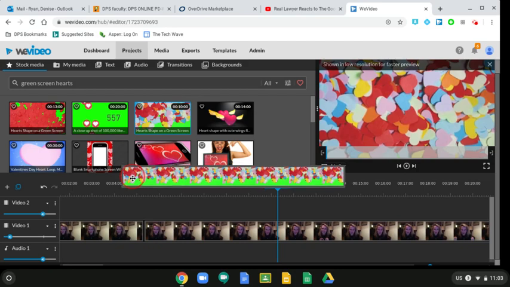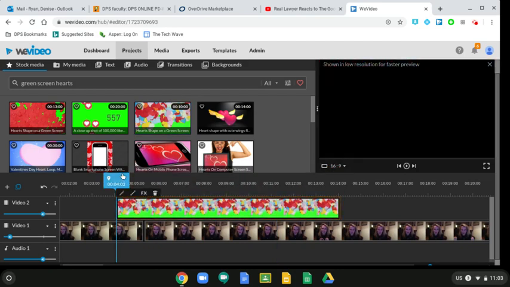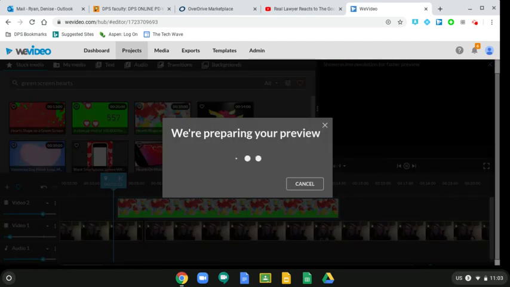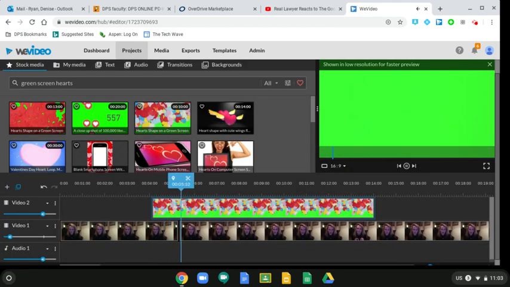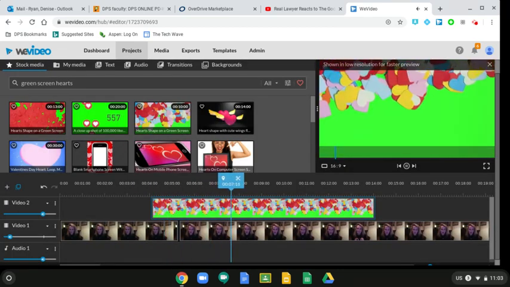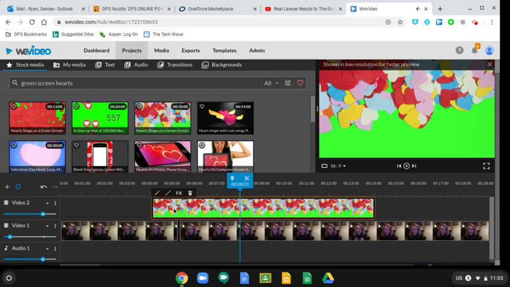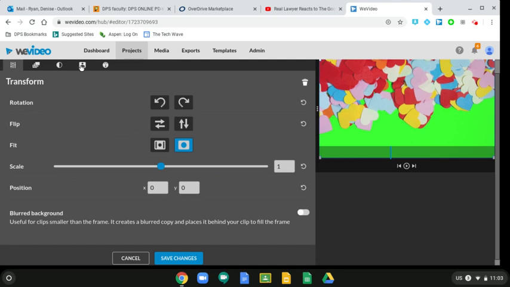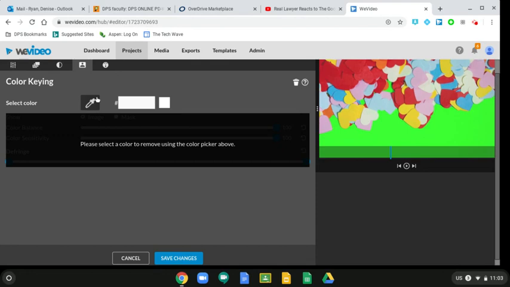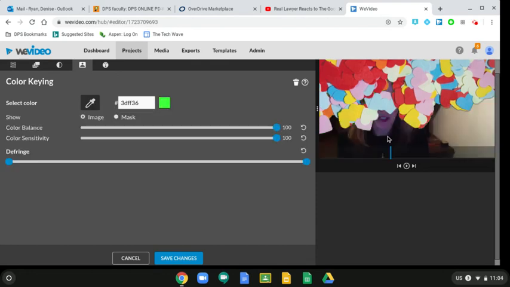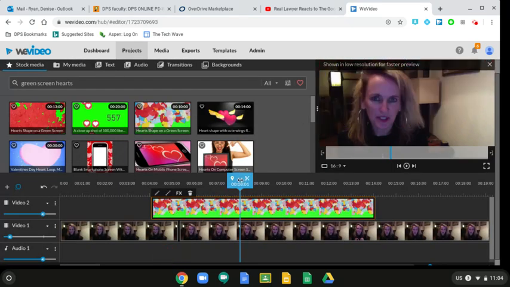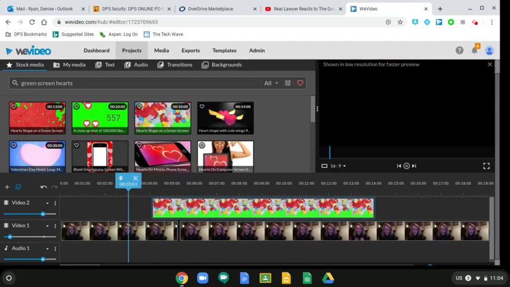So I'm going to drag this down. And again, if I don't do anything, what I am going to get is, I'm going to see exactly that. The green screen, and now here come the hearts. But what you do if you have green screen is you double click on that clip. And then this little icon here, which has a person, it's supposed to be a person standing in front of a green screen. Then you just click this dropper and you click on the green. It's going to get rid of all the green. So you can see what's going to happen here. Save changes.